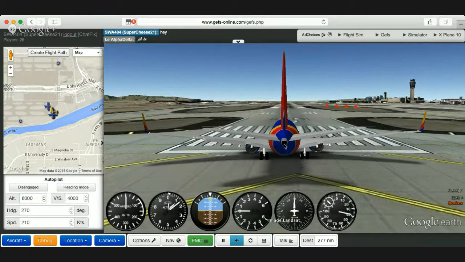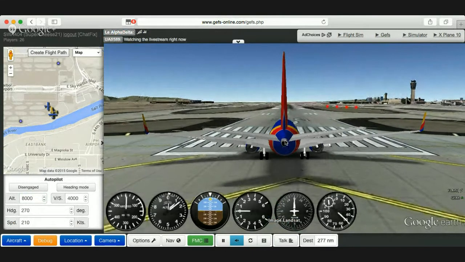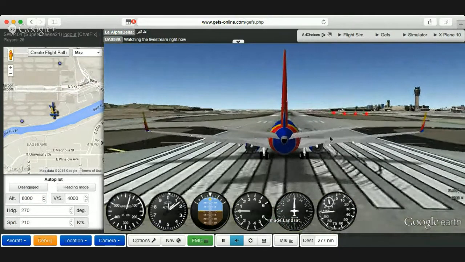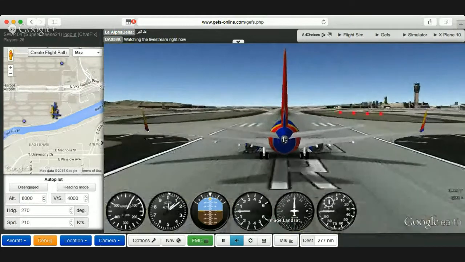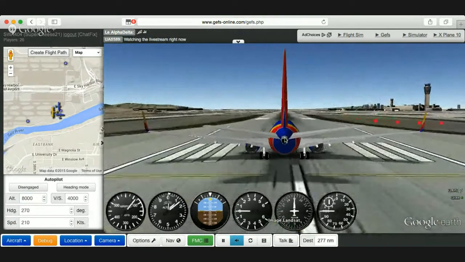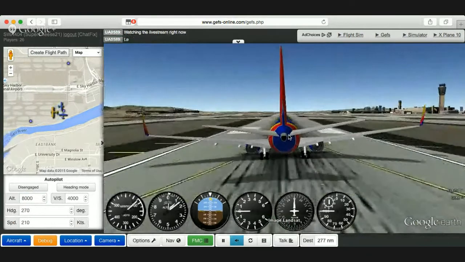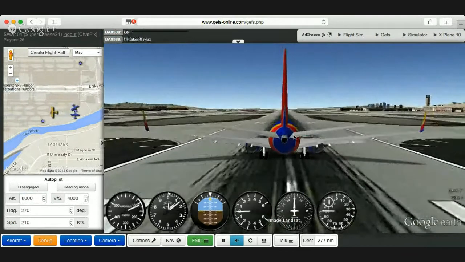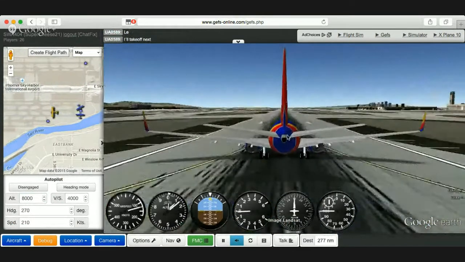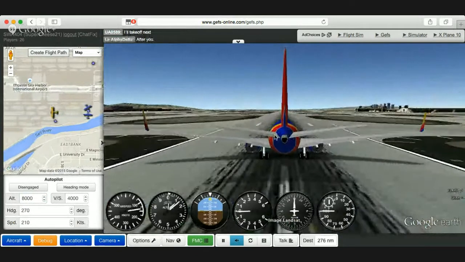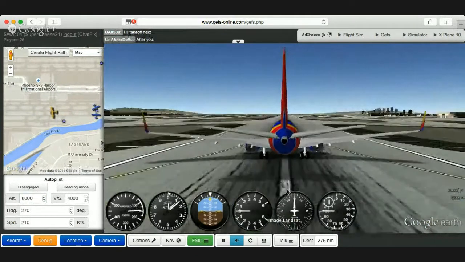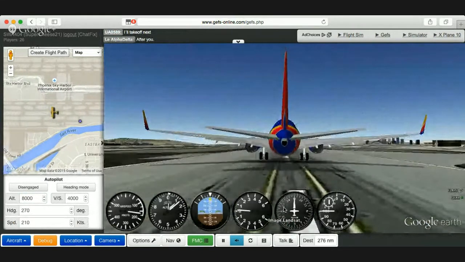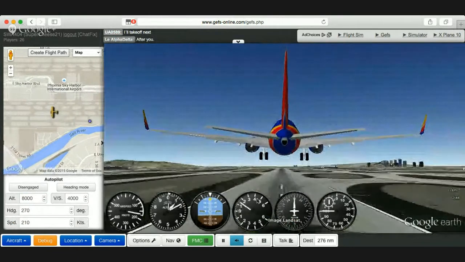So, 50%, release brakes, stable, 100%. All right, V1, rotate, V2. Oh man. Gear up.